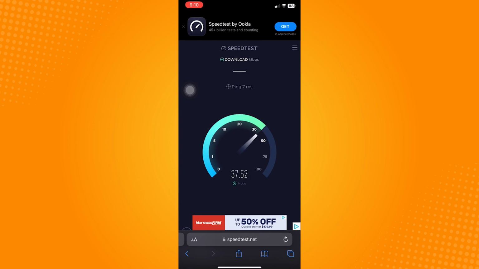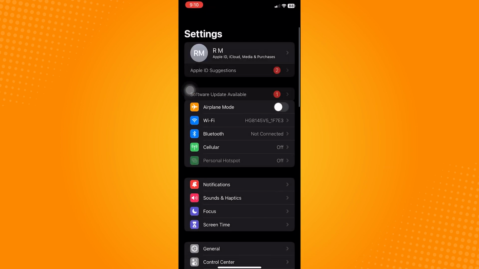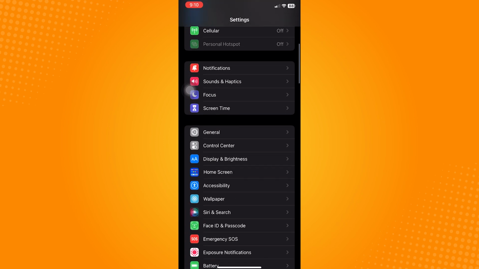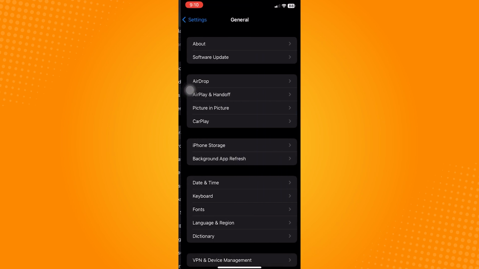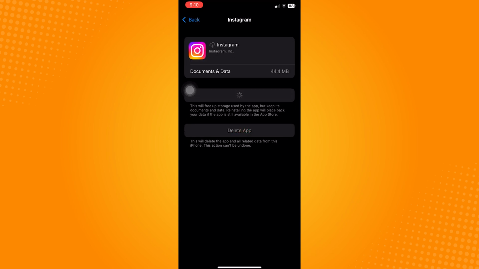If both of that didn't work, what we need to do next is to clear the app cache. Clearing the cache can help resolve temporary data or cache-related issues. To do this on an iPhone, go to Settings application, go to General, proceed to iPhone Storage, find Instagram in here, and then click on Offload App. After offloading, reinstall the Instagram app from the App Store.